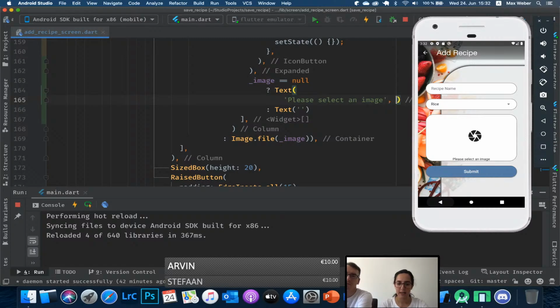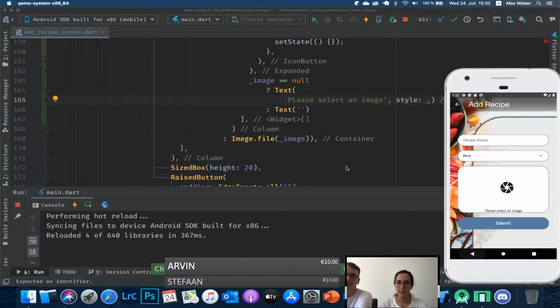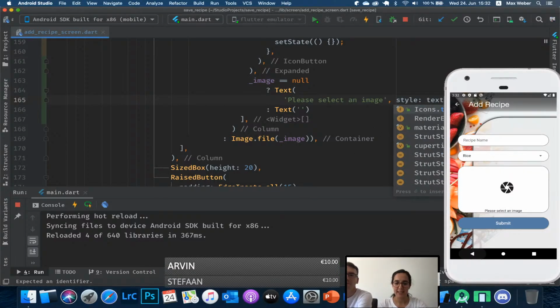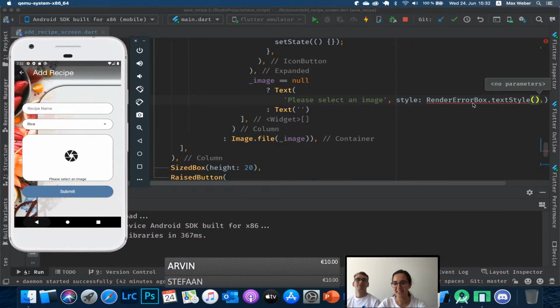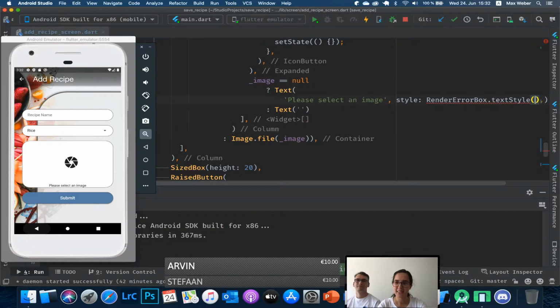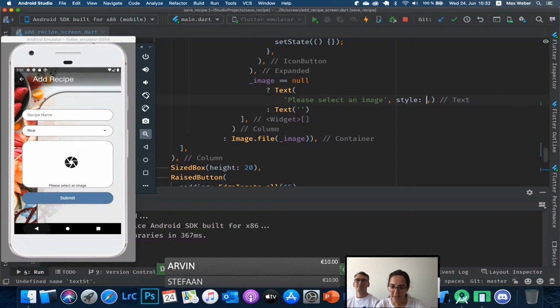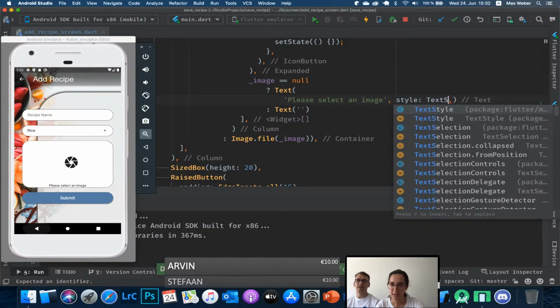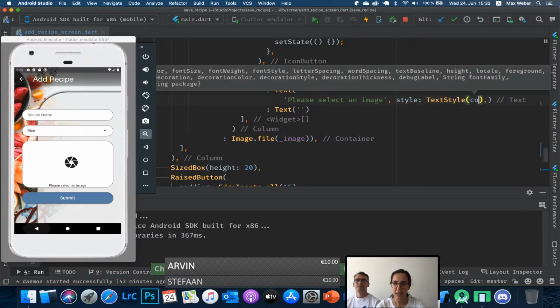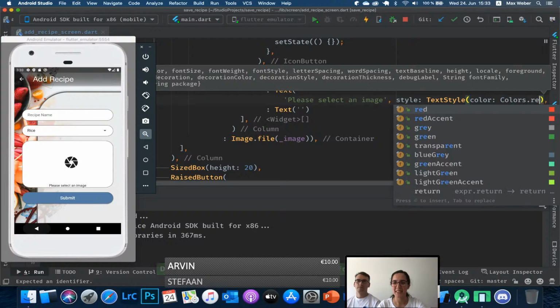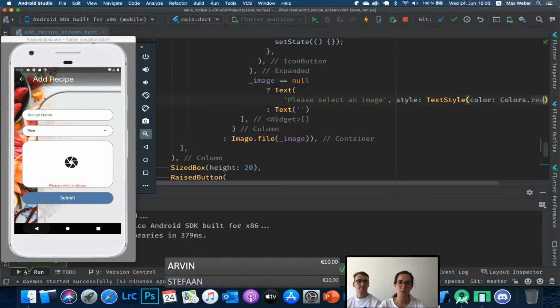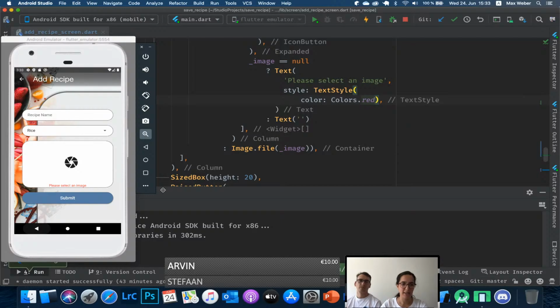Let me please select an image, and we need here style. Text style. Render style route I wrote here. So we get the text style here. And it's gonna be the color, and I'm going with colors red. Correct. But the const one was better, I would say.